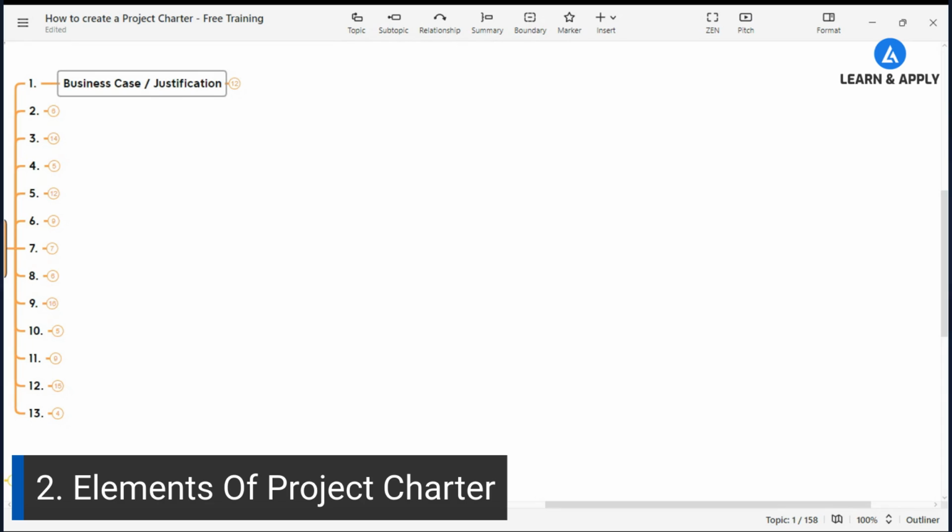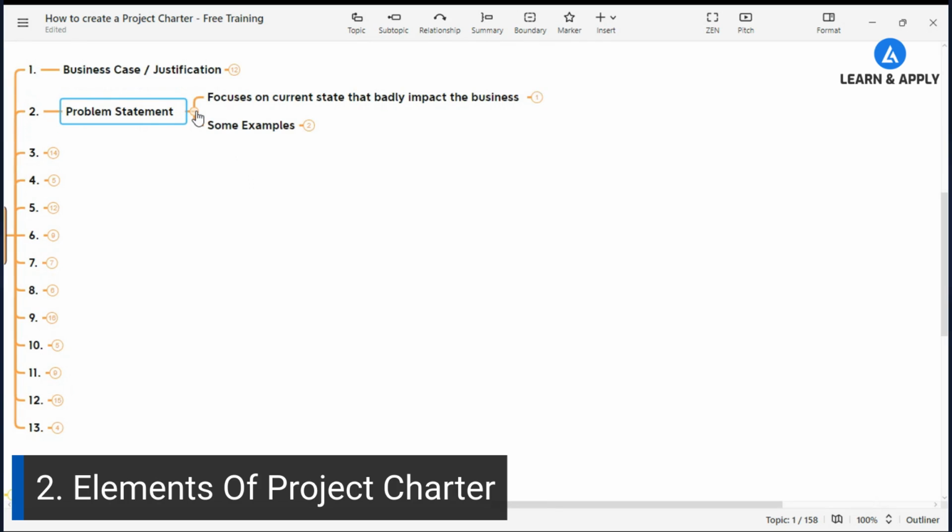Okay, so we have seen the first element of this project charter, that is the business case. Now, once we understood what a business case and its justification is, the second one is the problem statement. On which problem are we going to work, or for which problem are we going to initiate this project, right? This problem statement focuses on the current state that badly impacts your business, the reputation of the organization, the profitability of the organization, or any important aspect of your company, right?